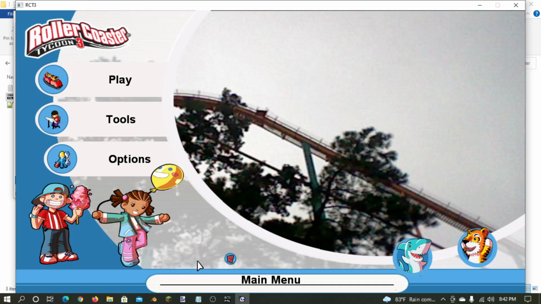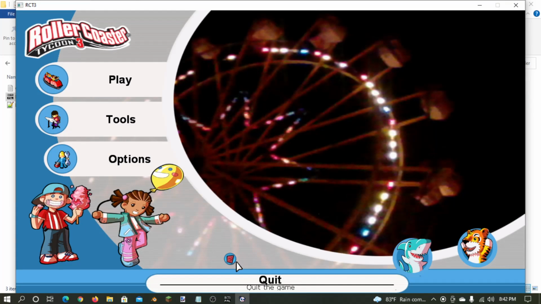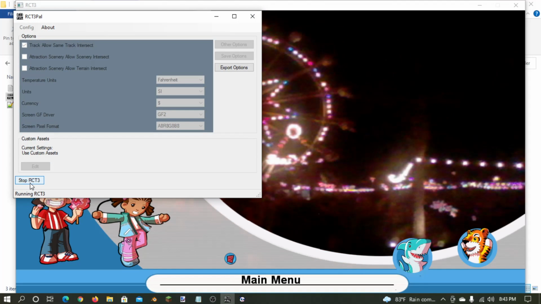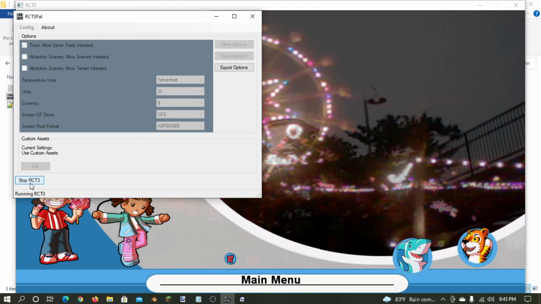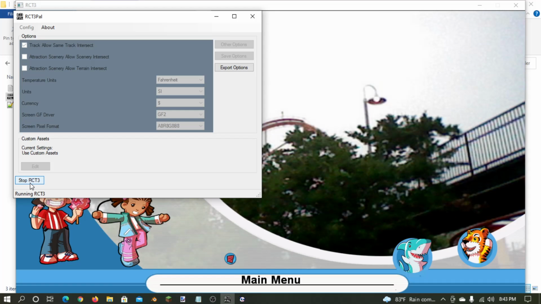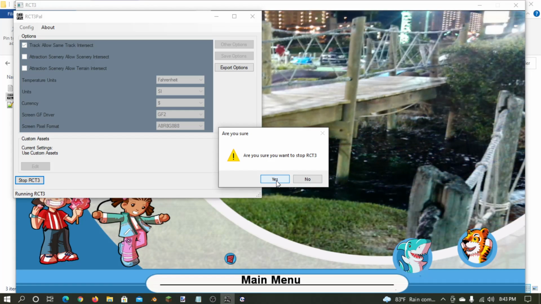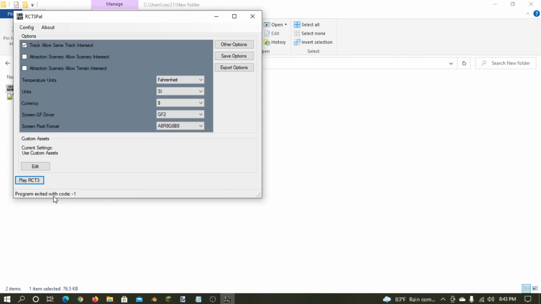So that's pretty neat. If you want to close the game, you can close it in game, or you can go here where it says Stop RCT3, because maybe there's an instance in which you want to do that. So we'll do that here. It says, are you sure you want to? Yes. It says program exited with the code -1. So that's just a quick overview and setup guide for RCT3Pal. Thanks for watching.